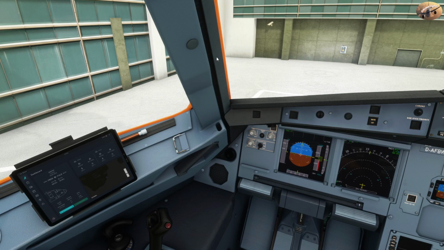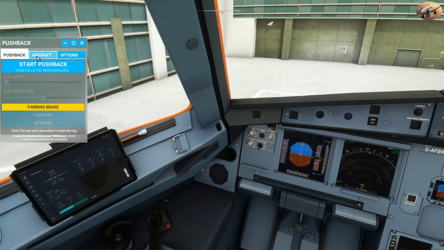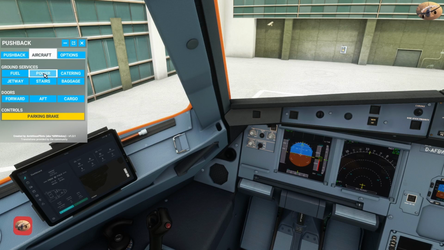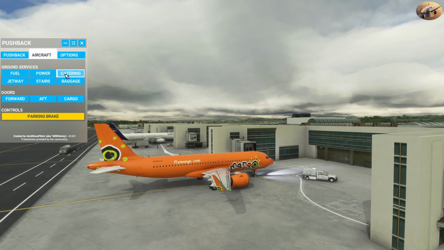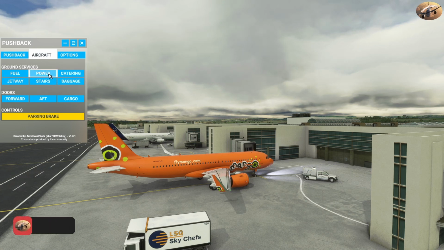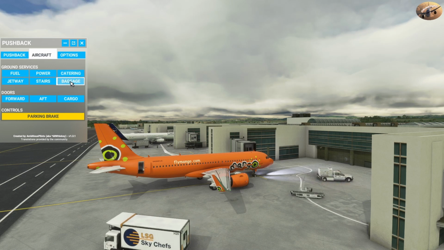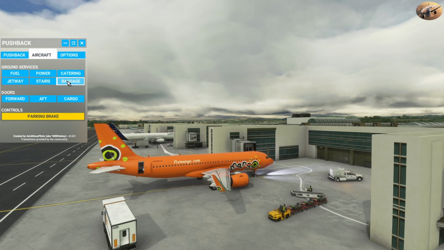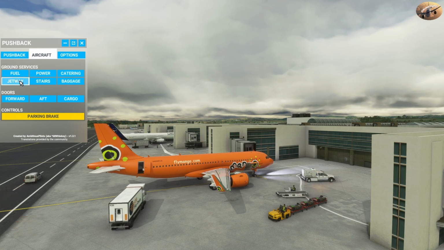So what I'm hoping to show you is if I use this aircraft, I'm hoping that if I put power, we'll bring our power in. I'm going to bring catering. It'll bring a catering truck in. Catering. See if we can get baggage here as well. And let's see if we can join the jetway.